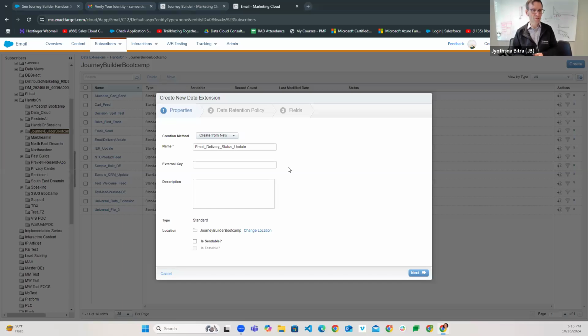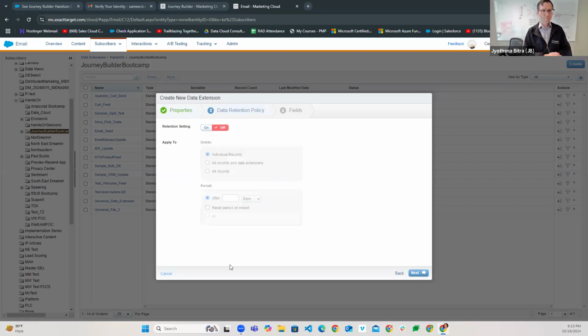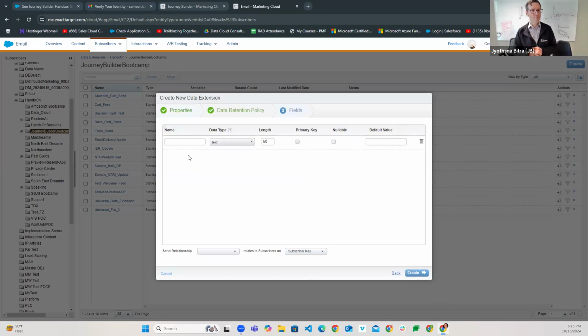Because of time, we won't fill out the description. We will want to make this a sendable data extension. So in that checkbox down at the bottom, it's sendable. Because we are sending it, essentially, we're sending it in Journey Builder, even though we're not emailing. And then we'll click Next. We're not going to really worry about data retention settings. I think this has been covered before, so we'll move on to the next step. Something for you to consider, for sure, in your environment.